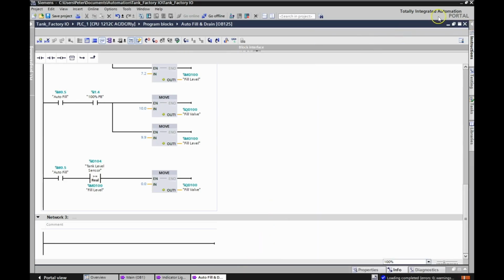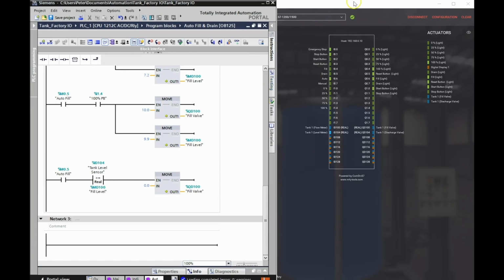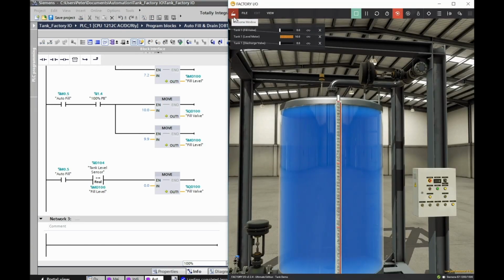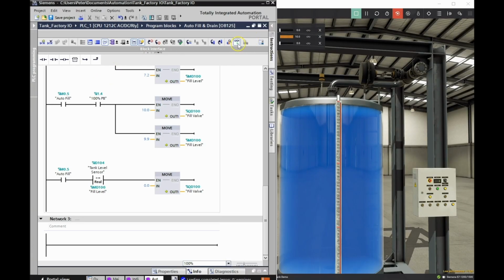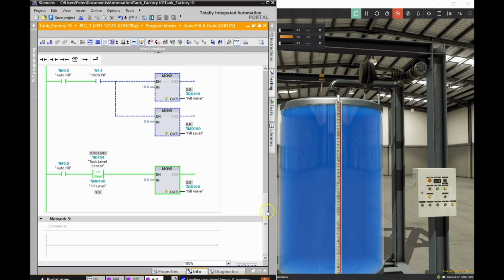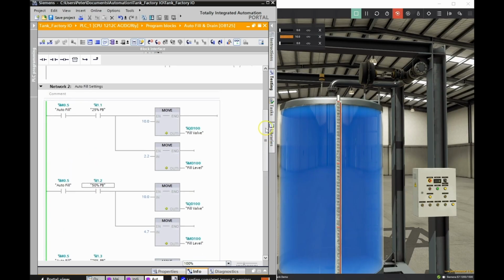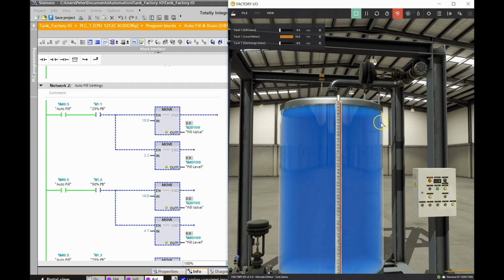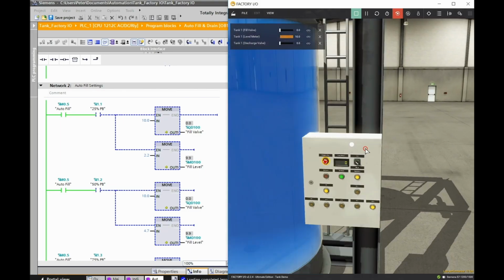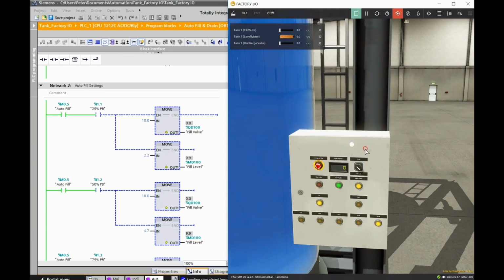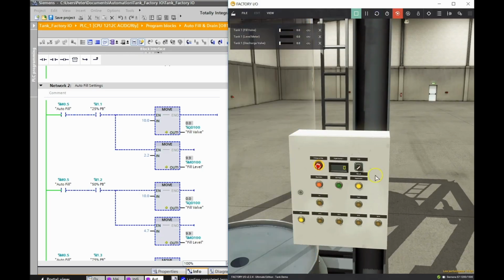Okay, let's bring up our Factory I/O and see how this works. Actually, let's put this into monitoring mode. Let's go up to the top of this instruction here. I've already put it into the auto selector switch here. Let me just reconfigure the tank.